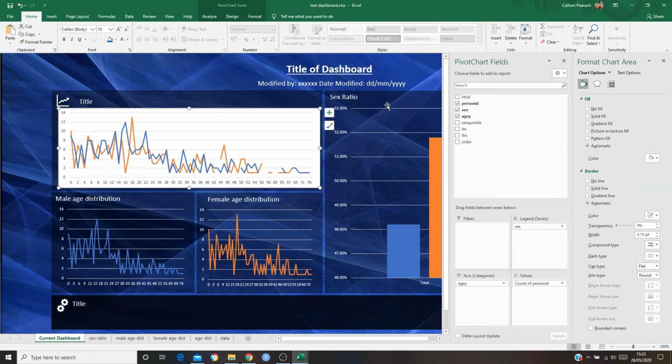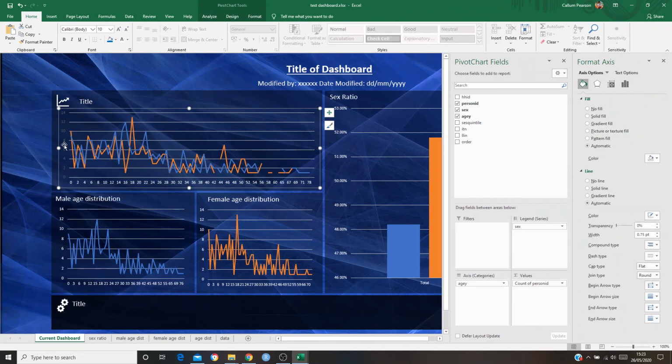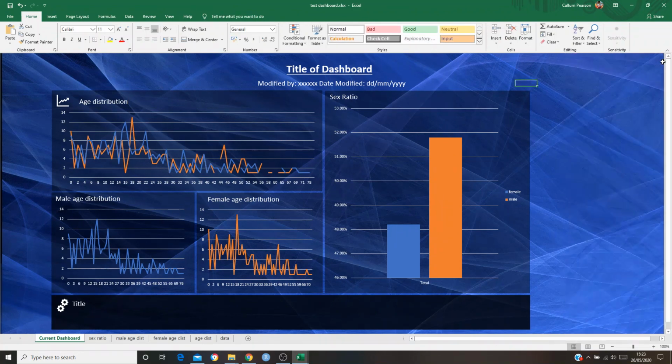Right then, no fill, no line. Make these white. Make you white, and then we can do just age distribution. Age distribution, a comparison of the sexes. Okay, right then. So this is just a basic thing.